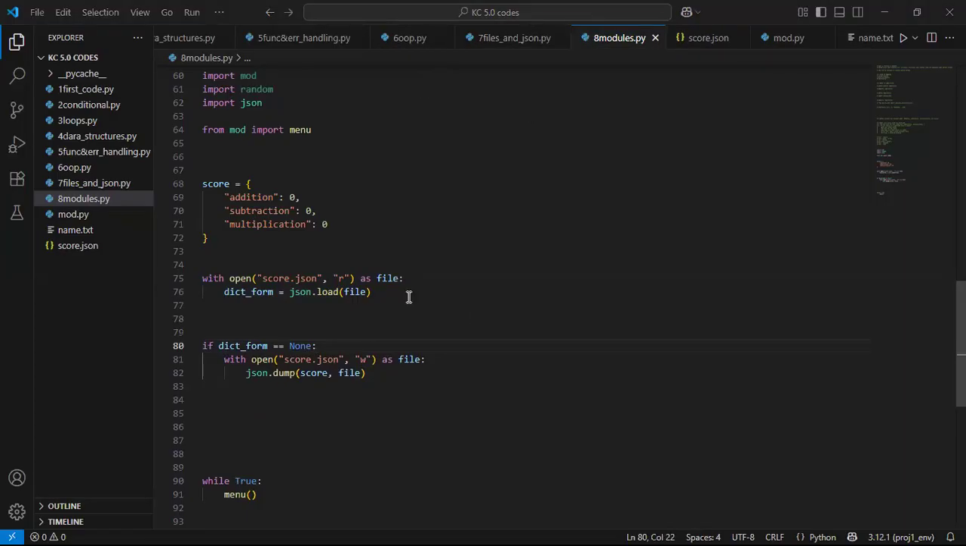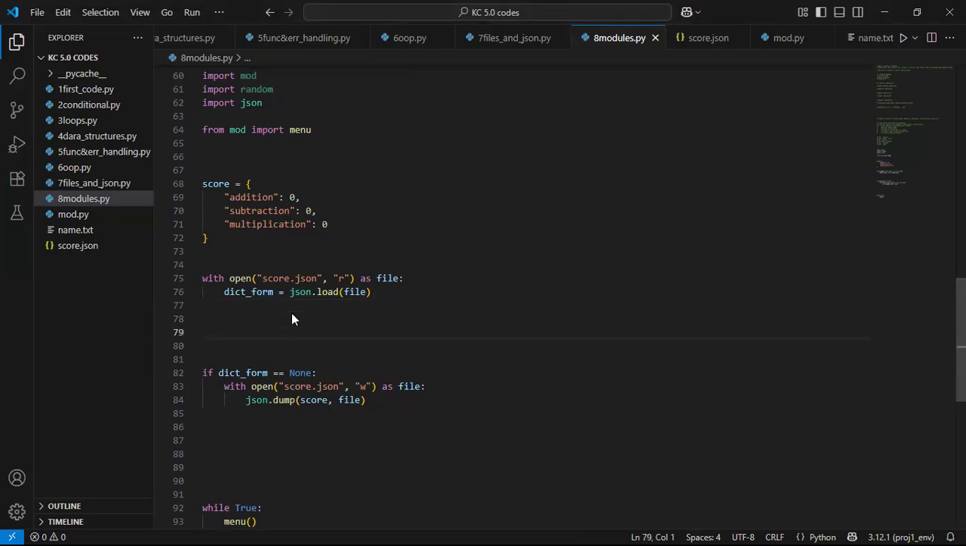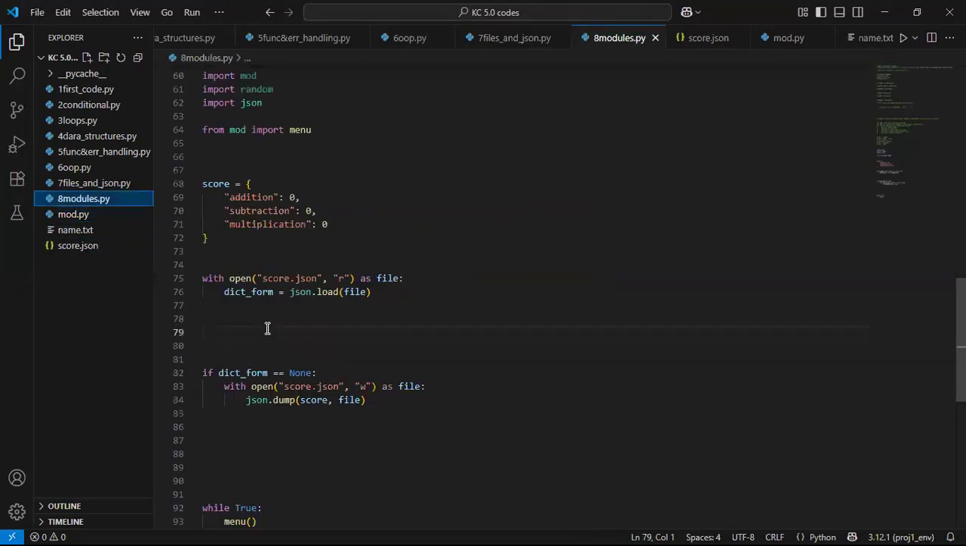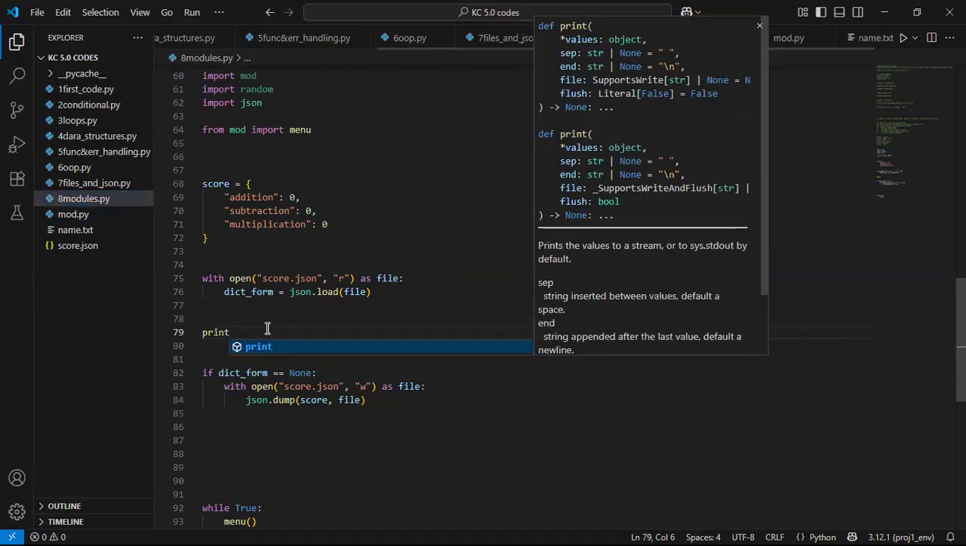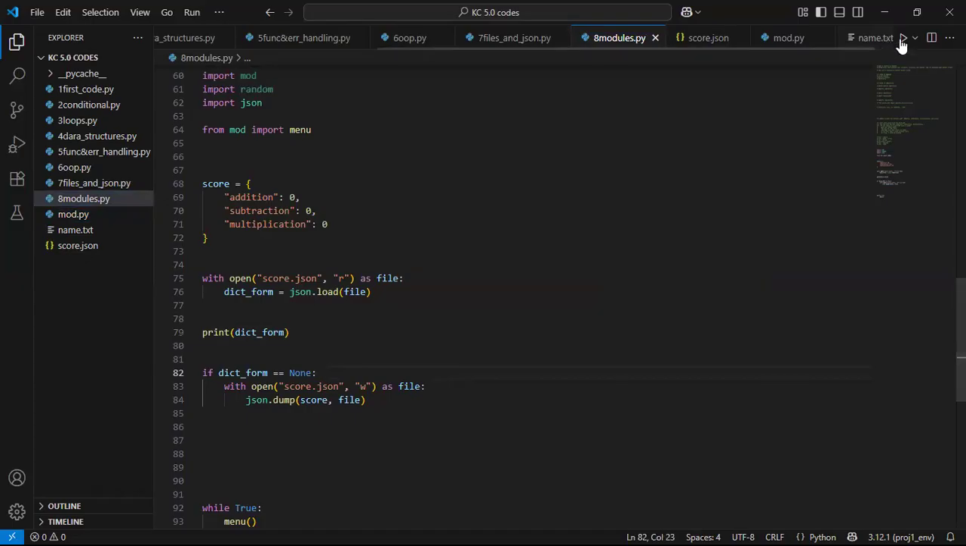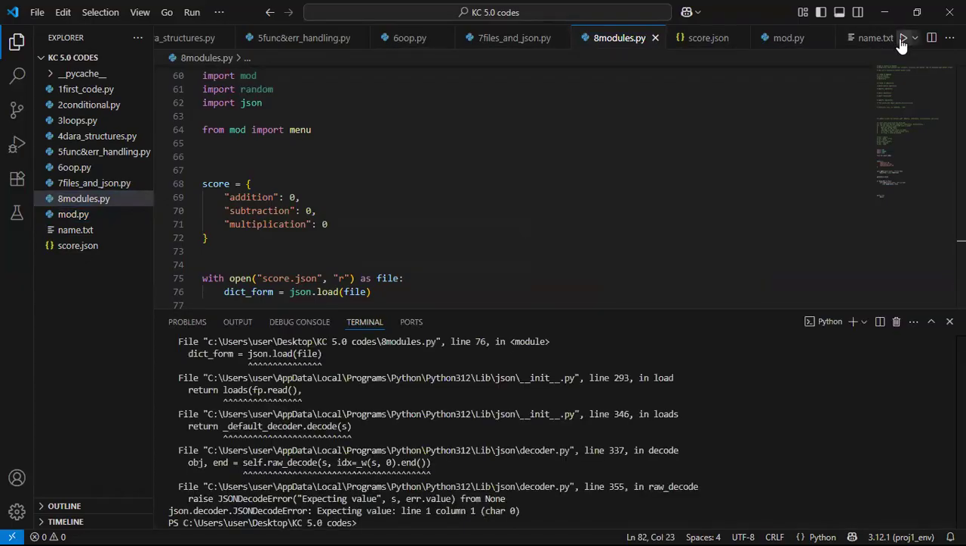Oh wait, okay. So the thing is that if we try to open a file, right? Let's give an instance of something. Let's make that file empty, right? So basically, I want a session where I load. So I'll cut this out and make it empty for now, right? So now if I say print dict form, then if there's nothing there, we should find a way of checking that there's nothing there in the dict form.